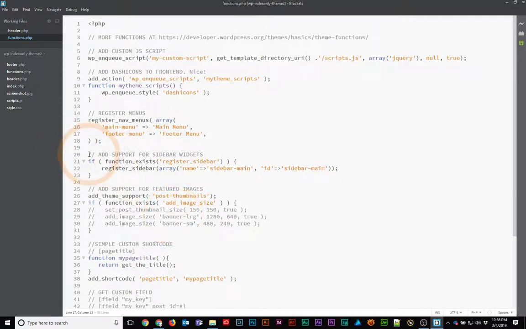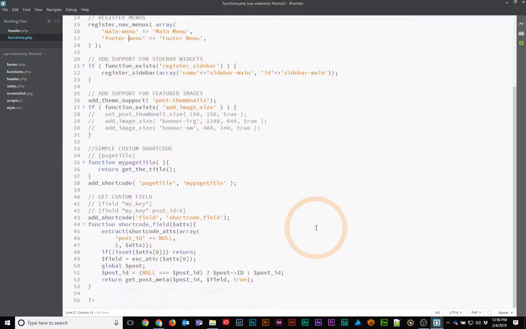Another thing that I want to register is sidebar widgets. Otherwise, we won't have them active at all in our theme, and we want to go ahead and give at least one of them possibly. I also like to add support for our featured images, and that does it with this add theme support post thumbnails. Now, you can also add custom sizes, which I do in just about all of my WordPress sites. You can see add image size, banner large or banner small, and then the size. And the true says to go ahead and crop it to that.